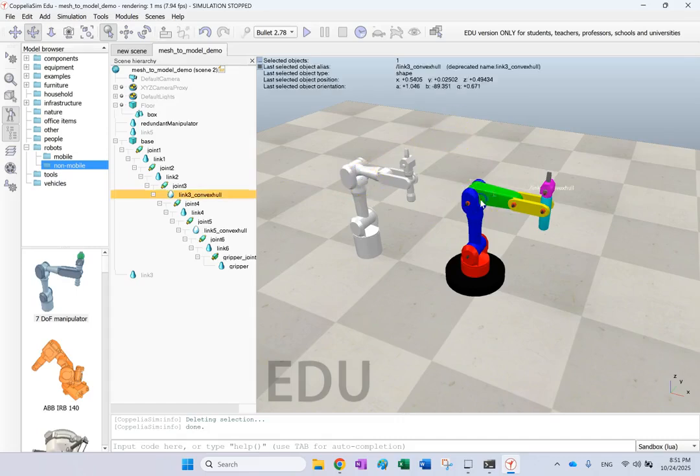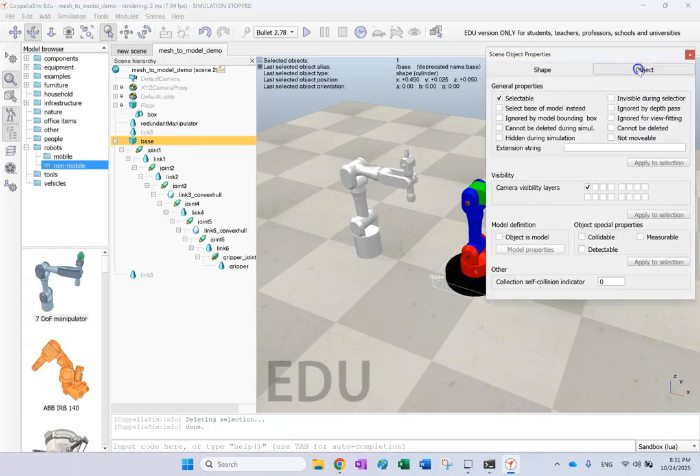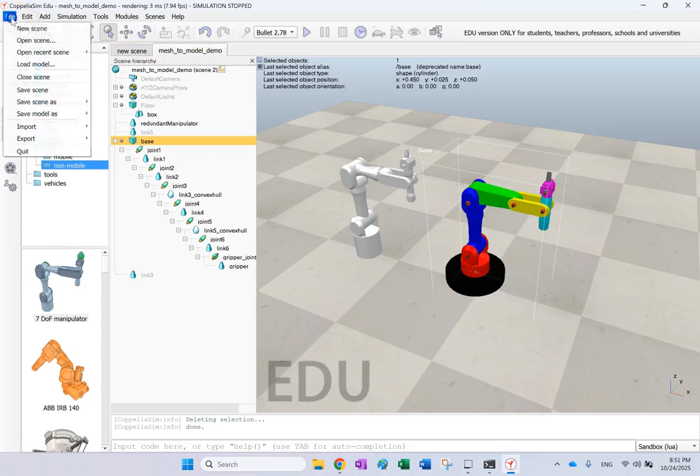Now, once you're done with this robot, you grab basically the base of the robot, in this case here, this guy, double click on it and then check it as a model. You say this guy is a model. So now this whole thing will be a model. And once it's a model, guess what you can do?